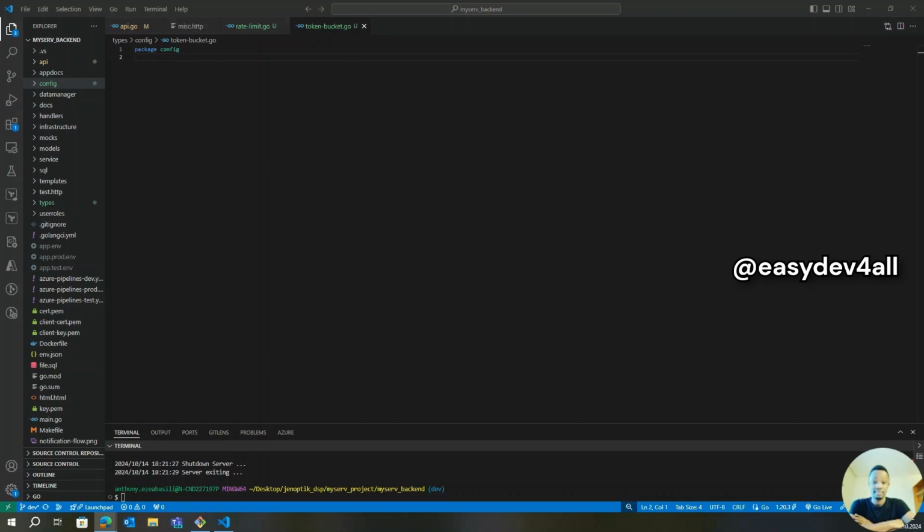So today I would like to talk to you about how we can implement a very simple rate limiter in Go. I currently have here a Gin server, which is a project I'm working on. But I want us to focus, of course, on the rate limiting part.